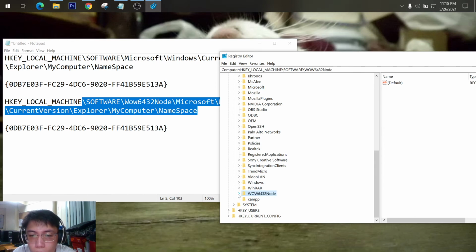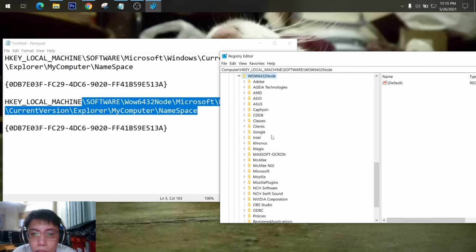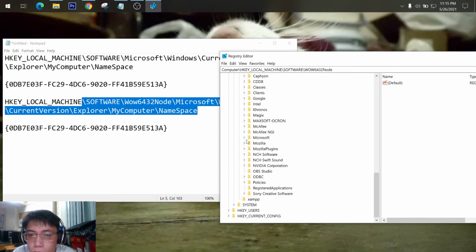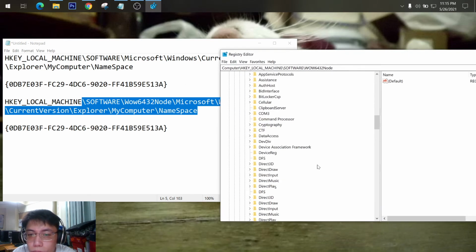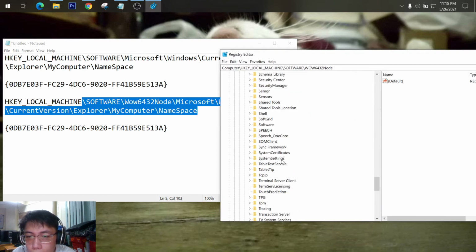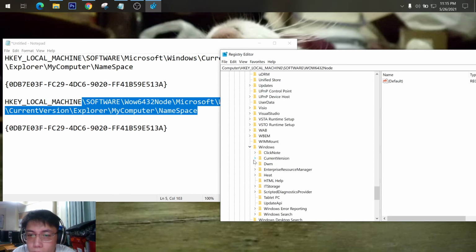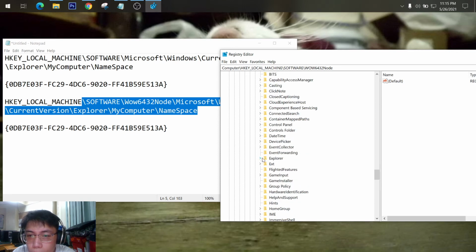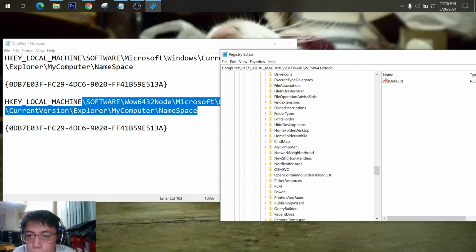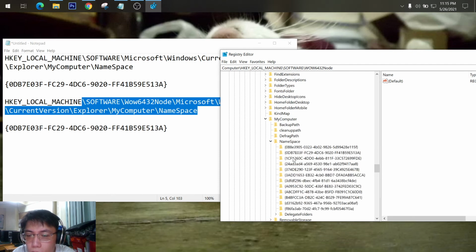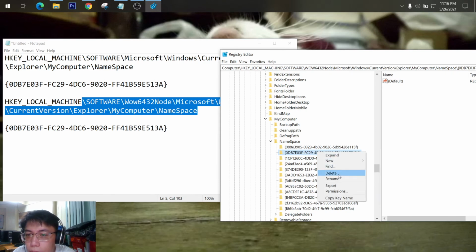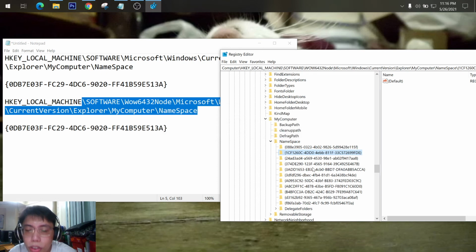Then click on this one to expand. Then look for Microsoft here, and then Windows, then CurrentVersion, Explorer, MyComputer, and NameSpace. As you can see, the same value also exists here. So for the 3D object folder, if you're running under 64-bit, let's delete this one. Yeah, so that should do.